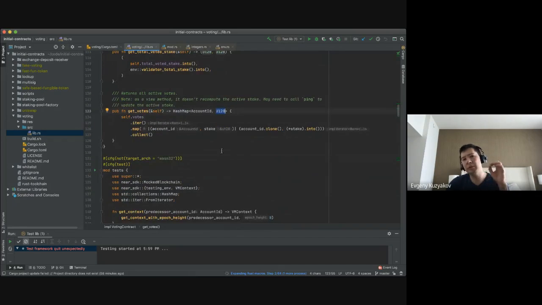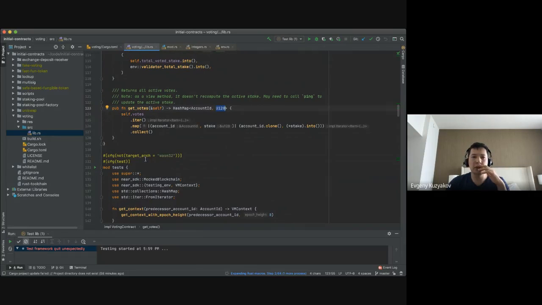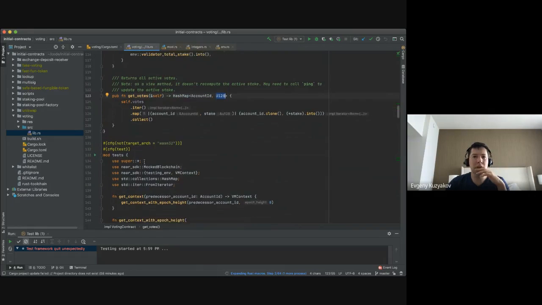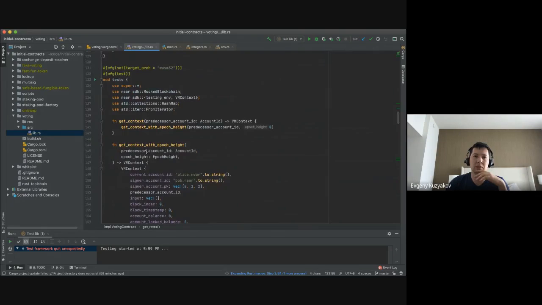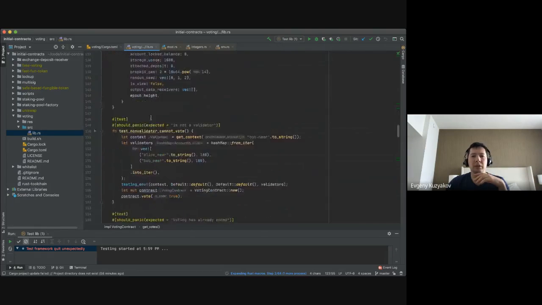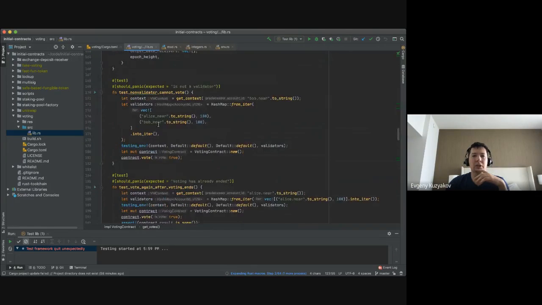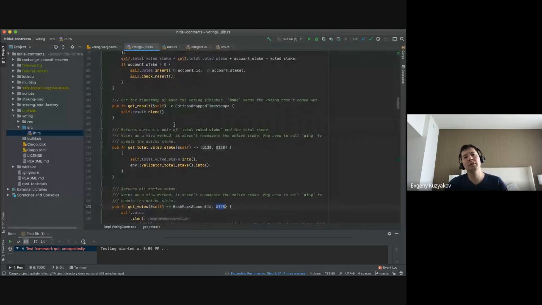So we're almost out of time, but I want to point out that there's also a unit test in the same code, and this is just a Rust way of doing this. A unit test can validate some logic within a contract by faking the context and stuff like this.